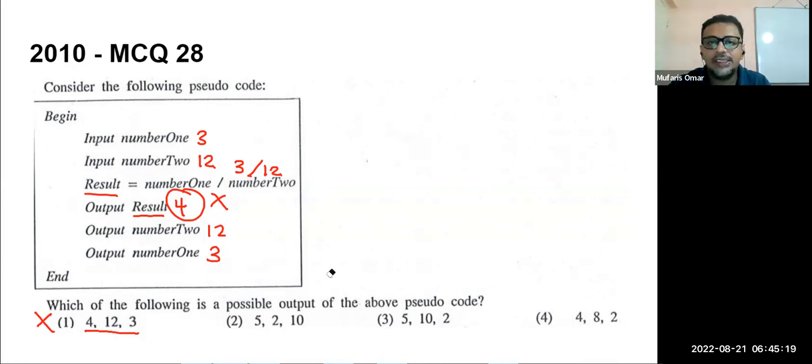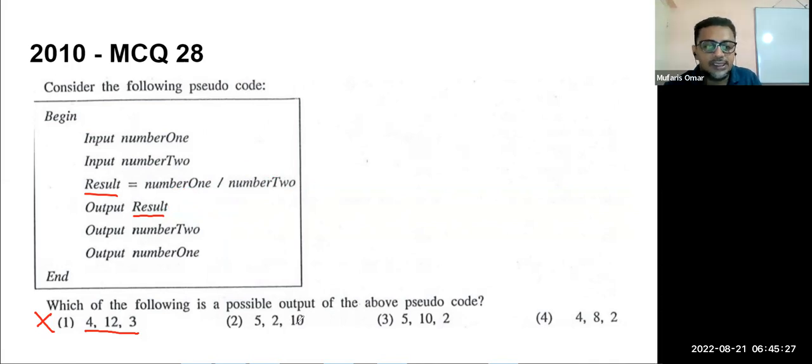What they have given is the output. So they have given the output. Okay, let's see. Let's apply the second one. Okay, this is the second one.